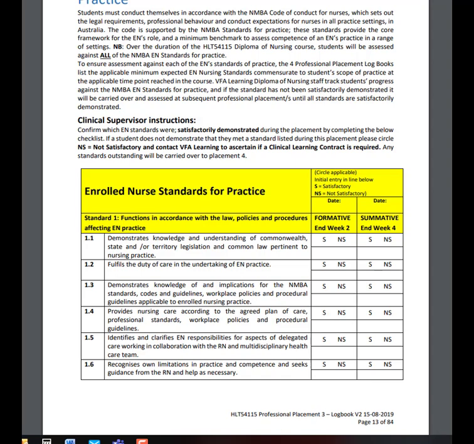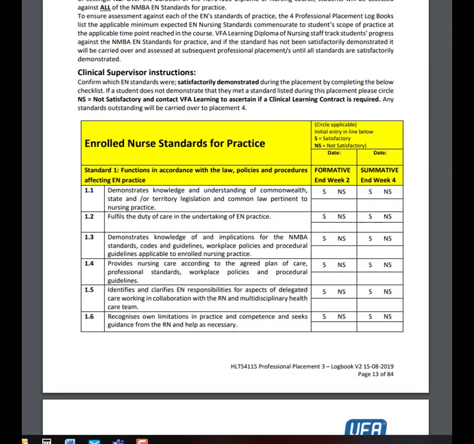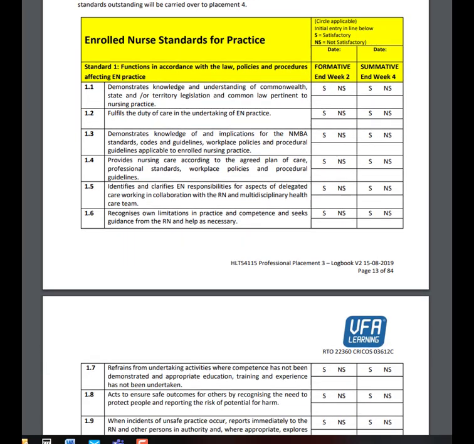If at placements 2 or 3 you fail to reach a satisfactory at the end of placement, that must then be deemed satisfactory in the 4th and final placement. So you have got every opportunity to achieve these by the final placement. The clinical facilitators will circle whether you're satisfactory or not satisfactory and will initial underneath to verify that them signing that.